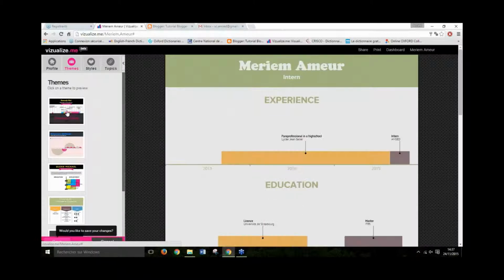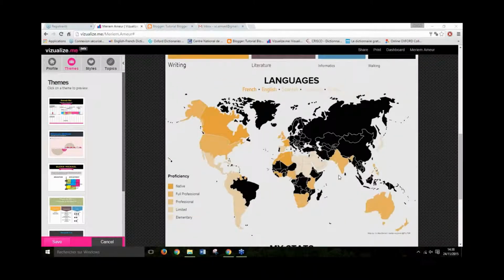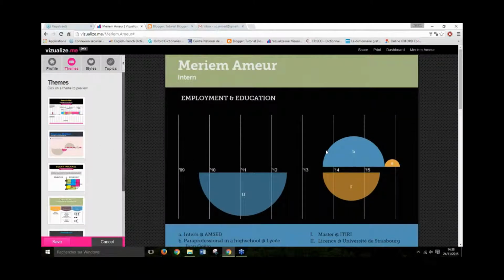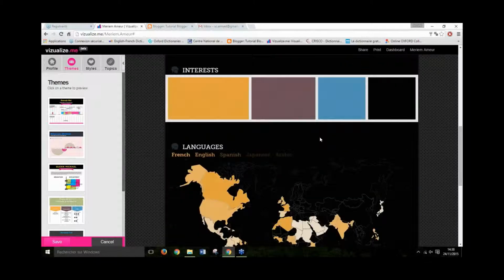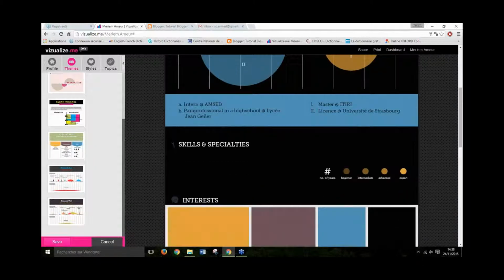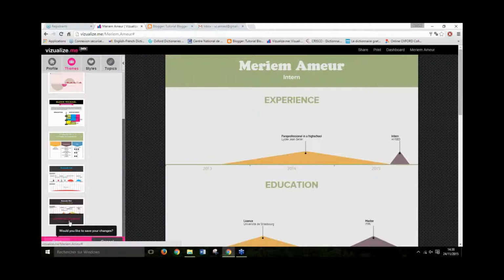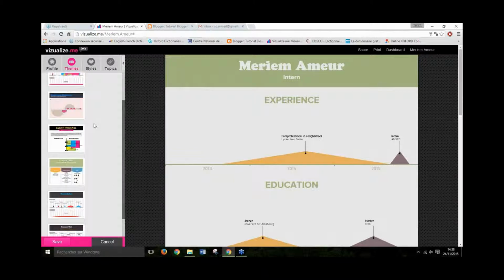So the one you have when you create your account, the basic one, is this one. So you have first experience, then education, interest, languages. So it's really similar, but still you have some differences. You can have one like this. You have six choices, I think. So choose the one which is nicer for you, but also which matches the most with your experience.